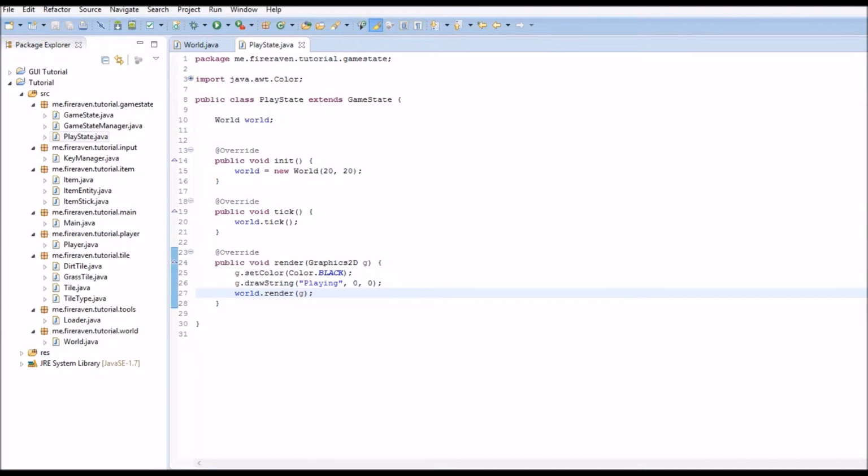See here, world.render. The reason it's giving us this error is because we are trying to render the world before it's finished being created, because remember how we have the generation of the world. So what we have to do is create a simple null check. We have to check if world is not equal to null, and just put the world.render into there. Now that will fix up that little issue.